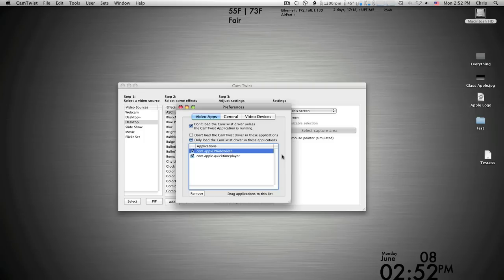But if I was using CamTwist and I had it configured correctly, it would go through CamTwist and then into QuickTime, and CamTwist would make the modifications necessary to change what the video looks like. That is essentially what we're doing. We're tricking QuickTime into thinking that the stream of our desktop is actually the webcam.